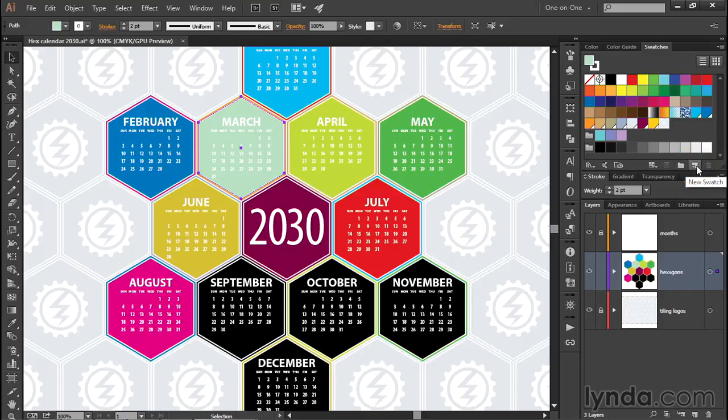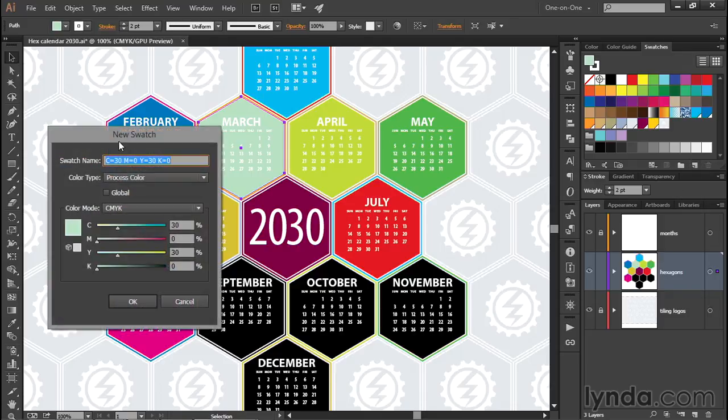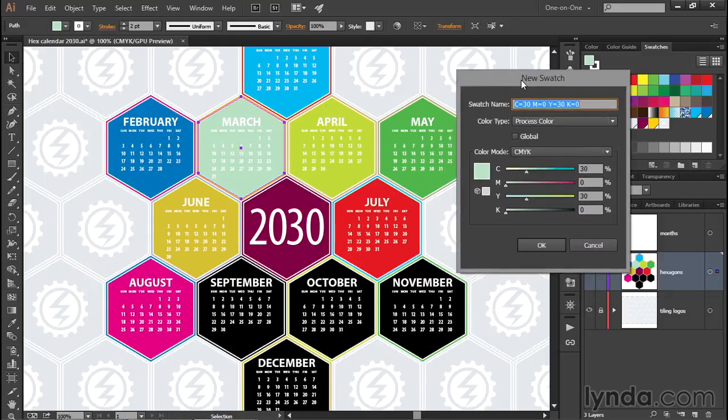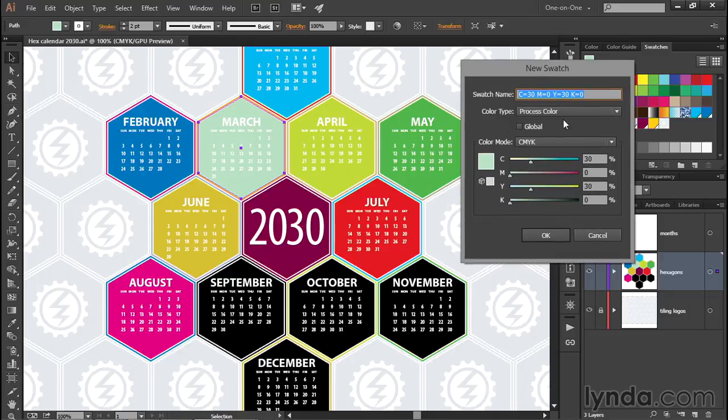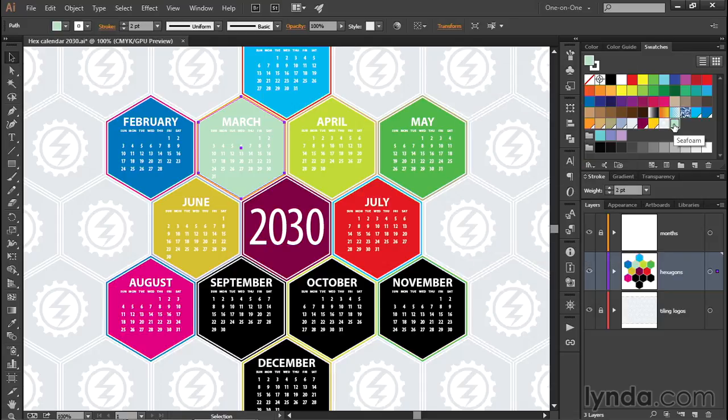All right, now all you have to do is click on the little page icon, which just as it makes a new layer or a new artboard, creates a new swatch inside the swatches panel. And it'll be automatically named after its CMYK values, as you're seeing here. But you can override that name if you like, just by entering in your own name. And I'm going to call this guy Seafoam and click OK. And sure enough, I have a new swatch here inside the swatches panel.